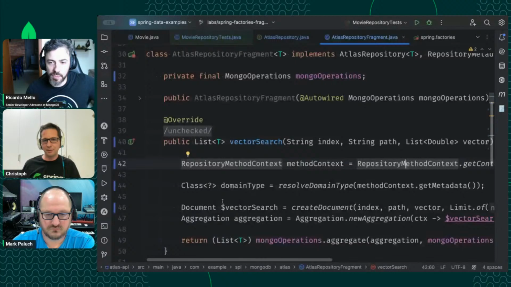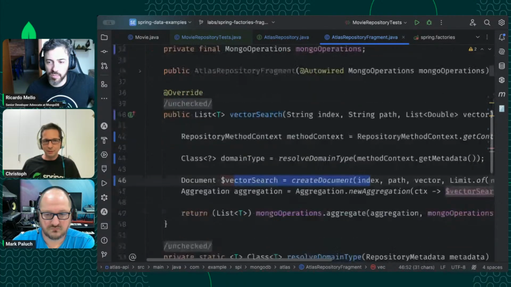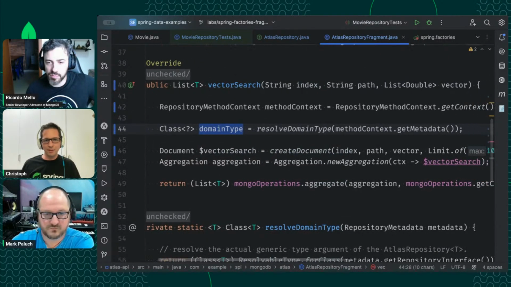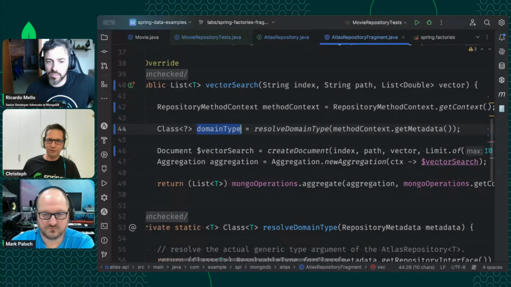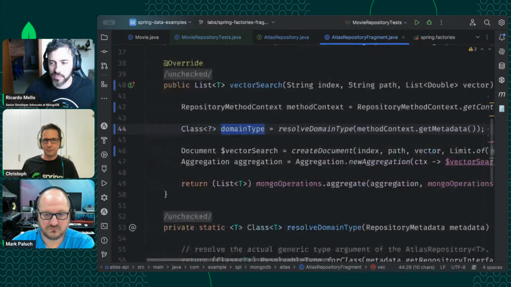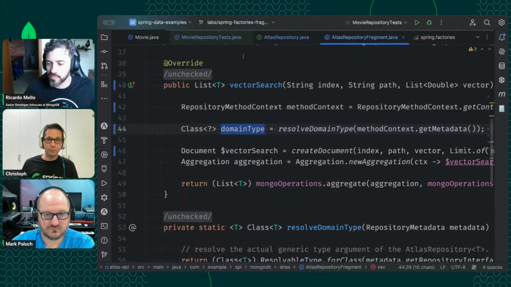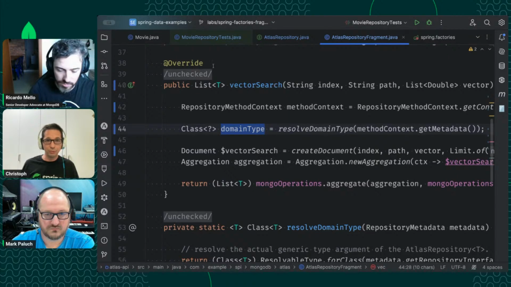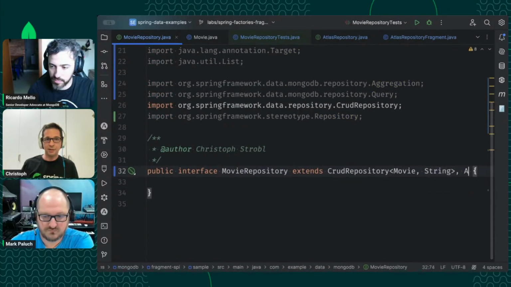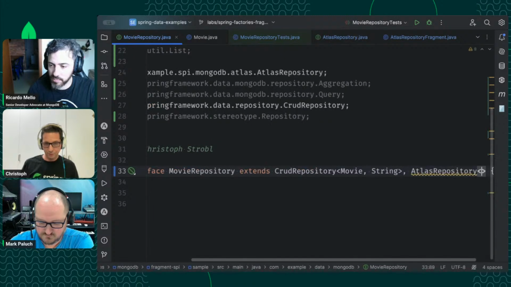And then you can go on, create your vector search, extract the domain model, right? So we see the domain type, which would then resolve to a movie. And then we create our aggregation pipeline with the vector search operator, and then just go to the Mongo operations and call the aggregation with all the domain type mapping that needs to be done. And that's pretty much it. With that, all we now have to do is go back to our movie repository. Where is it? Here we have it. And just add the Atlas repository for movie.